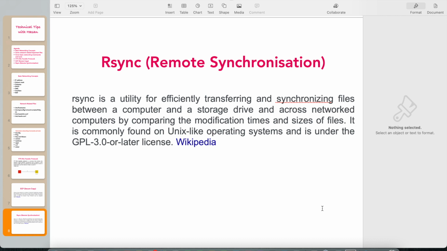So what exactly is it? What's the difference between Rsync and secure copy or file transfer protocol? They are different. SCP has a layer of security, and that's what makes it differ from FTP. And then we have Rsync. What makes Rsync different from SCP and FTP? Basically, Rsync doesn't duplicate the data.